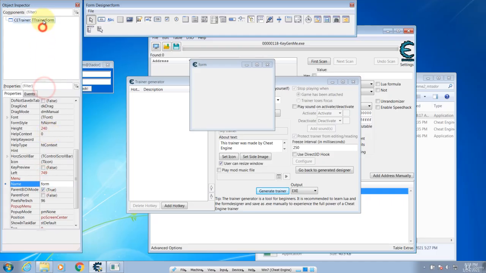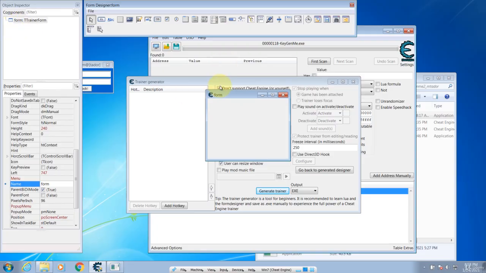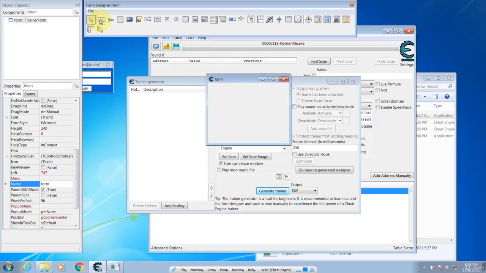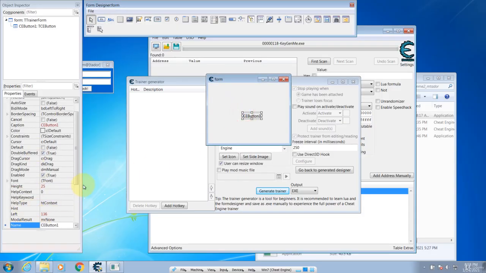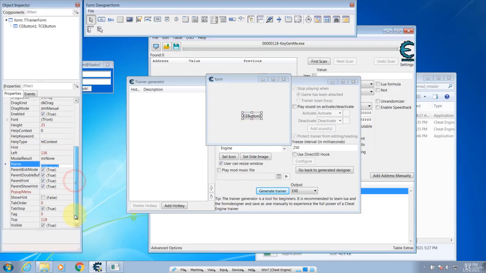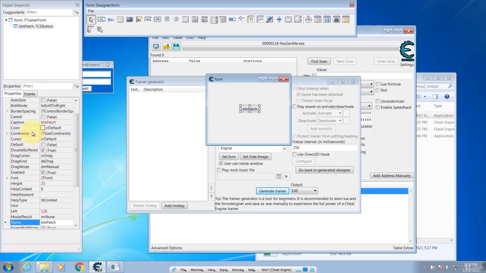Give it some time. Alright, this is the name, and this is the form. There you go, form. Now we are going to add a button. So go here and click button, and then click in here, and then go and give a name for the button. Call it btnPatch. And then for the caption that you want to show on the button face, go up to the caption property and key in patch.